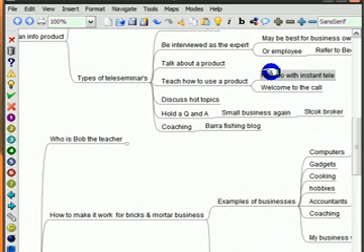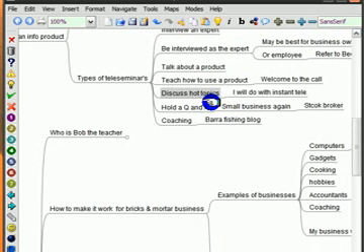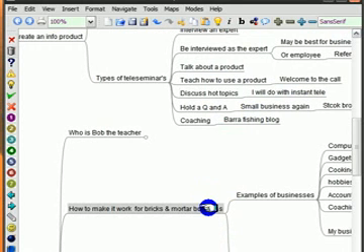The same with these ones. If I decided that I didn't like that there, that should be under discussion and hot topics, I just grab hold of it, see how it's got the little box there, drop it down there, and now it's under discuss hot topics. Alright, so that gives you a bit of an overview of how to use FreeMind and what a mind map can do for you, and how easily and quickly you can get yourself organised with that.